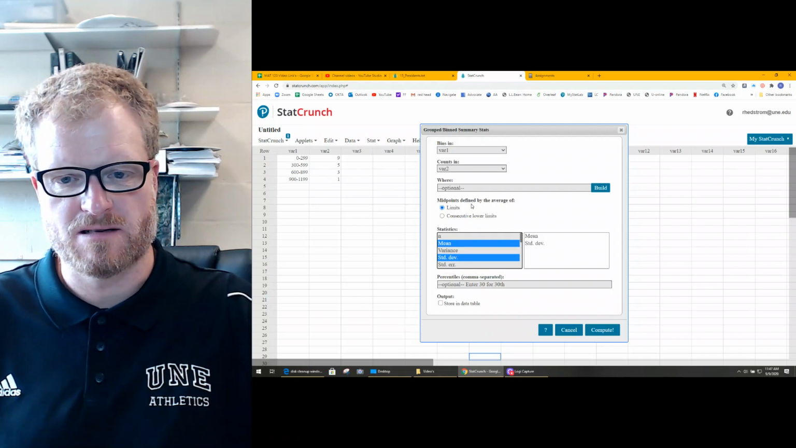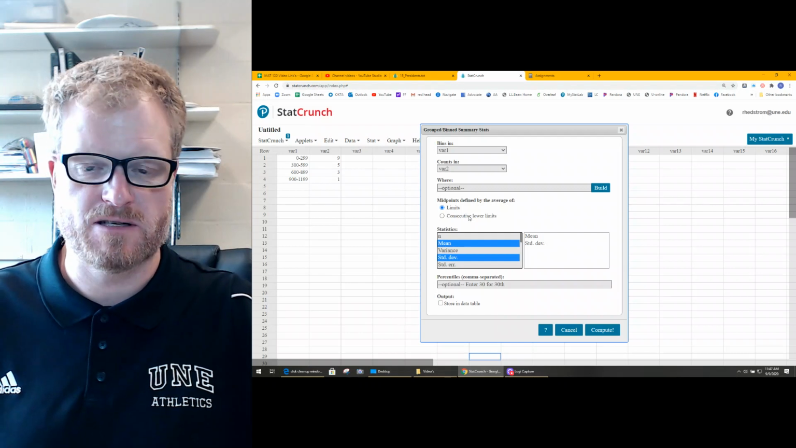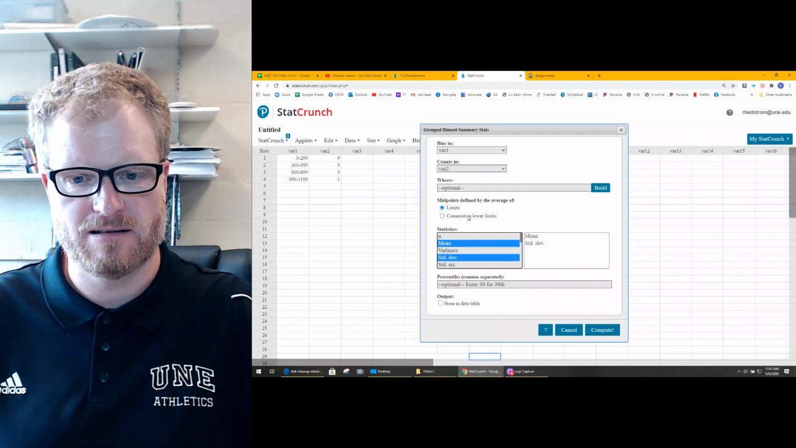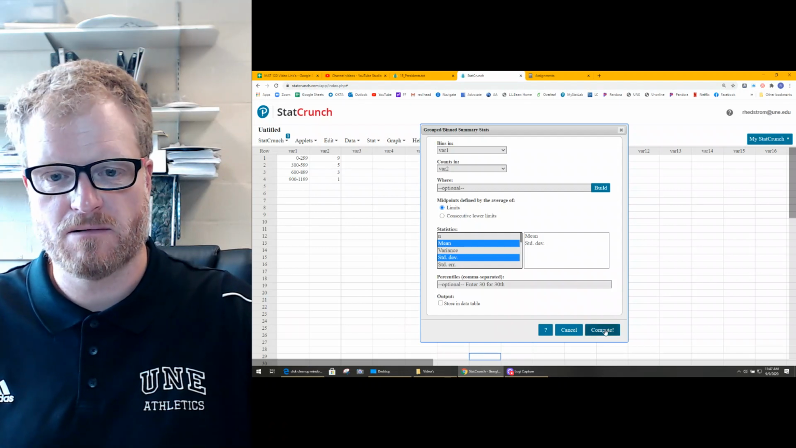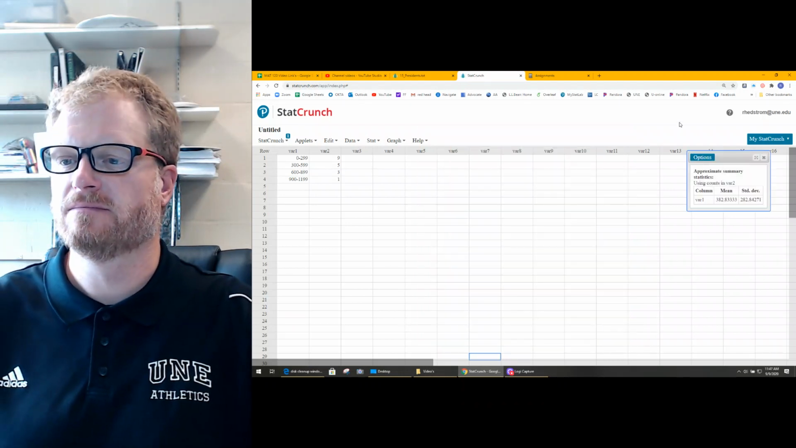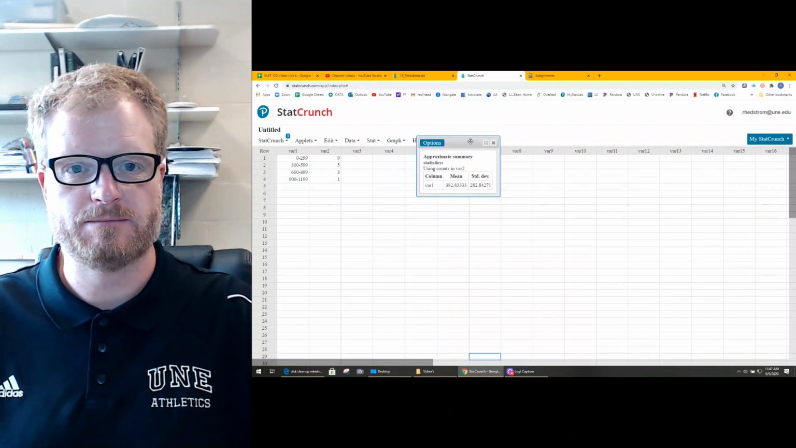The midpoints are defined by the average of the limits, consecutive limits. That's when we do the midpoint of a frequency distribution, when we do that later on. Go ahead and compute. And we have the mean and the standard deviation here.